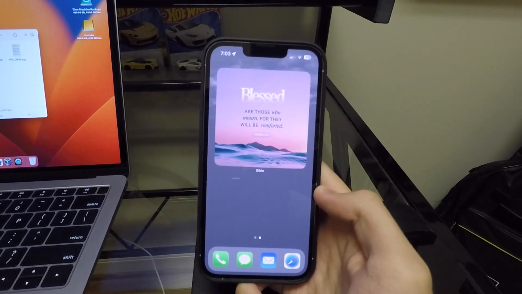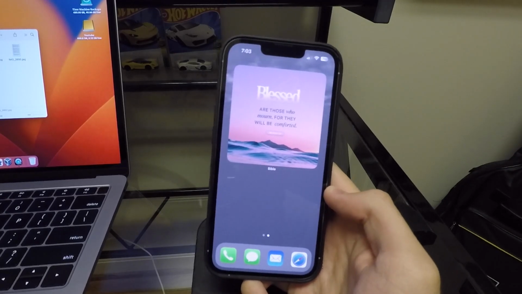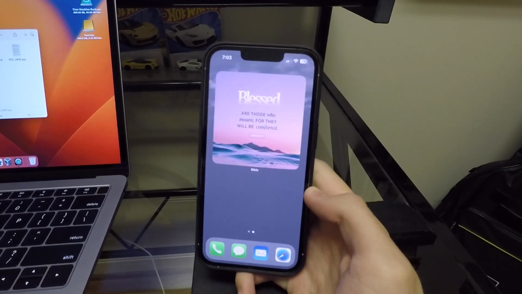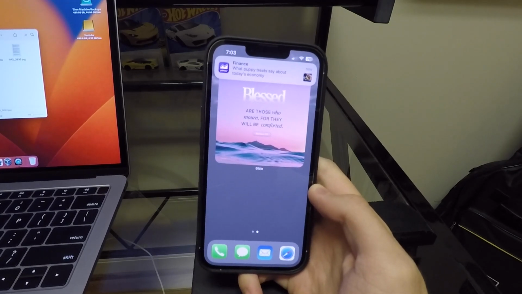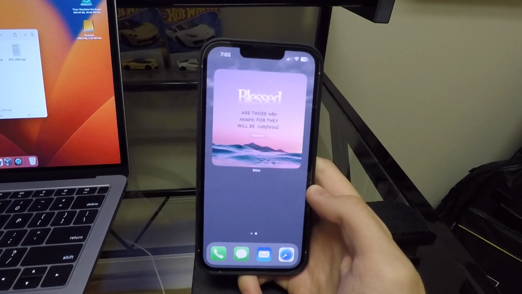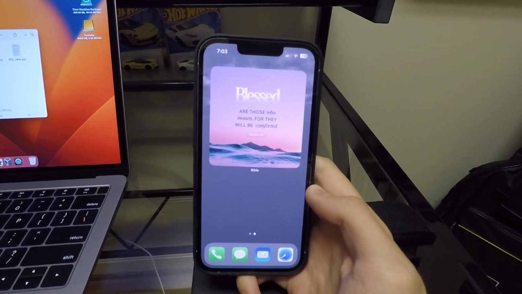Today on the channel we're going to be taking a look at iOS 17. There are a ton of new features here in this update. There's well over 200 features. Also, all of these of course are available on iPadOS 17 as well, and then there's a few features that are available specifically for iPad.